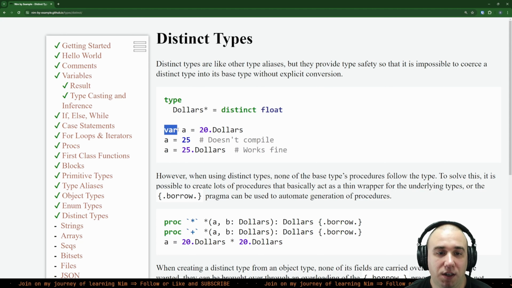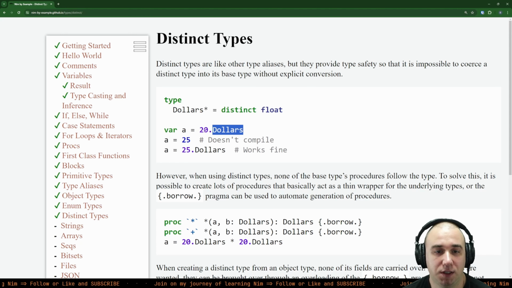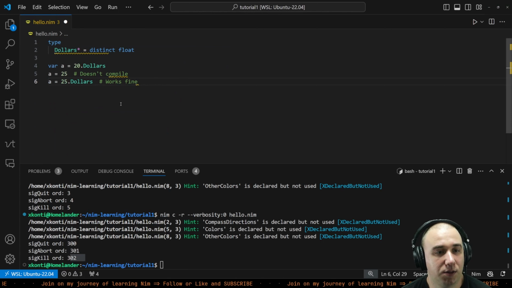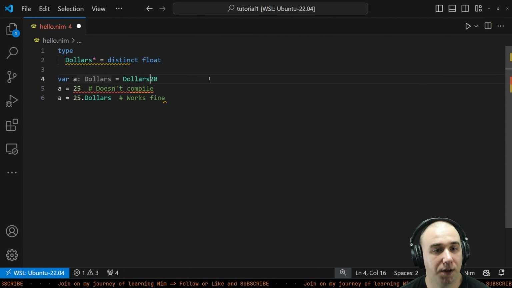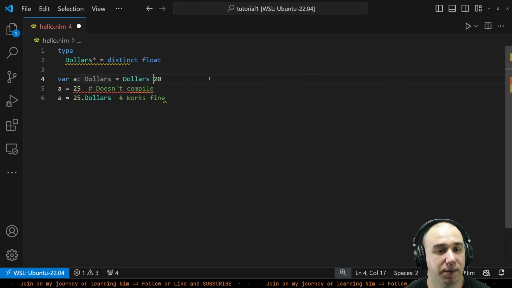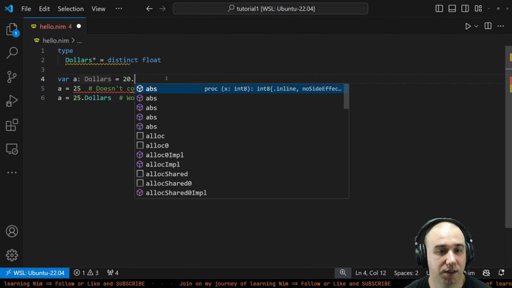So it won't automatically assume whatever value we give it to be dollars. If we create a variable a and say it's 20 and we convert it to dollars, okay? We need to remember that this, called dollars with the dot, is the same as this, or the same as this, right? $20. Could do that, no problem. Or just 20 dot dollars.